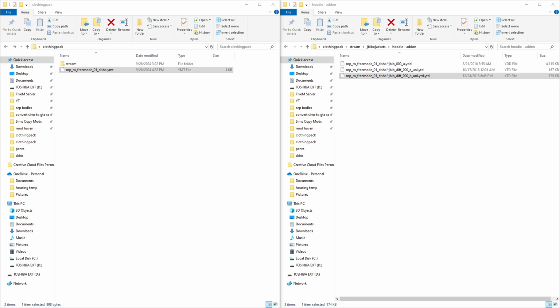Now, if you need to edit this YMT file or want to add more clothes to this YMT file, all you have to do is open back up the YMT editor.